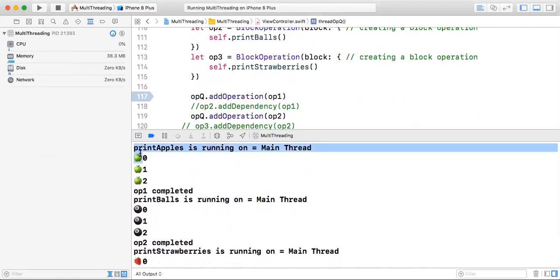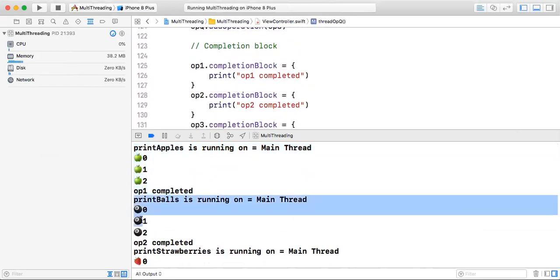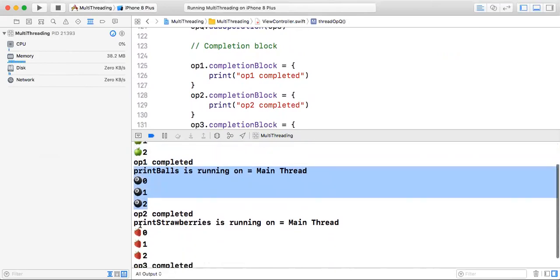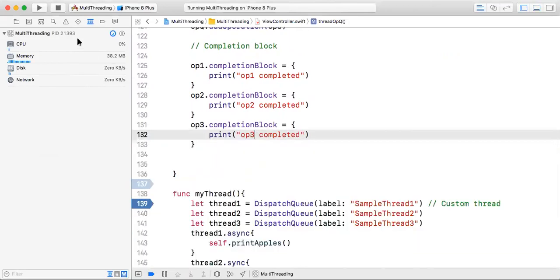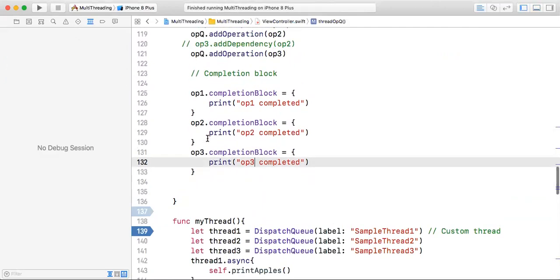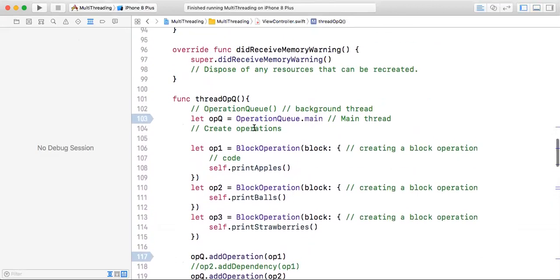So as we said, the main thread executes one by one. So once it is completed, I am getting a callback. My operation 1 is completed, so I am printing the message. Once this is completed, operation 2 complete. Once this is completed, operation 3 complete. But if it is a main thread, we know one by one it will be executed, so I don't need a completion block. It matters when it is concurrent, when it is a parallel queue.